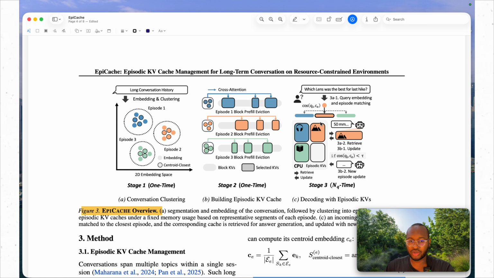In stage 3, which is actually important, let's say a person asks a question. Okay, they embed the question using cosine similarity. They find which episode that query is closest to, and they retrieve the KV cache of that particular episode to answer this particular question. For example, in here, the user asks which lens was the best for the last hiking. In this case, they retrieve this episode 1 KV cache. The LLM answers, and this is the retrieval phase.